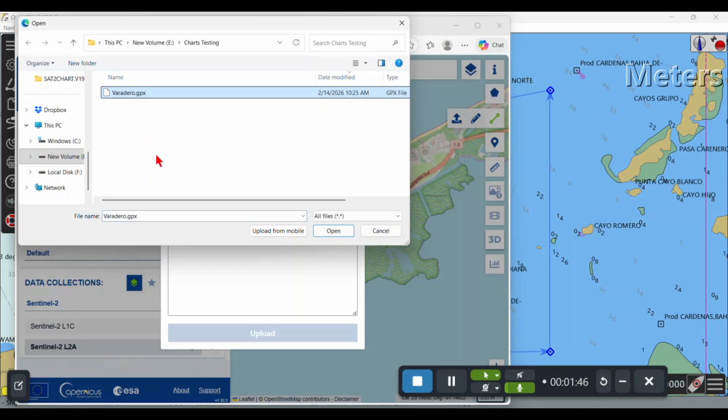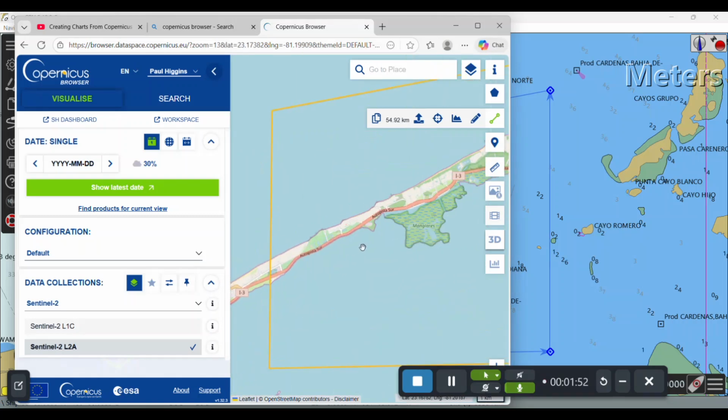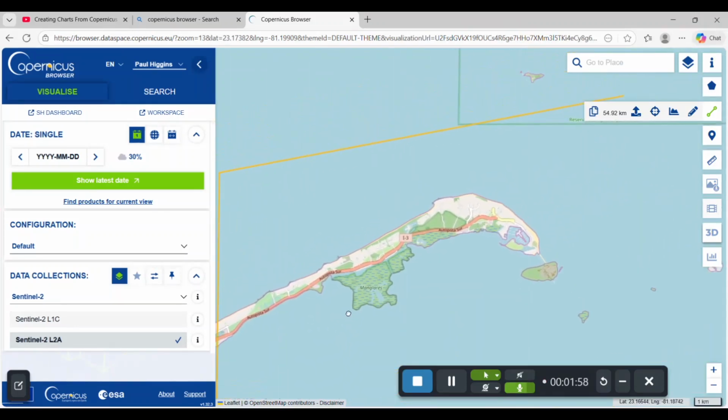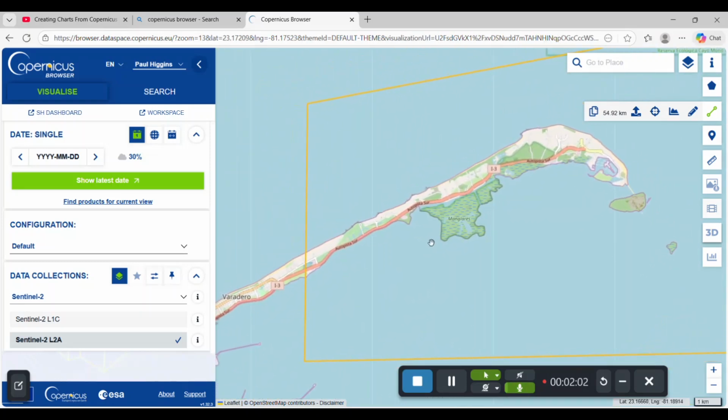So just click this and we click open and it loads it. Let's just maximize this again. So there's the area that we want to create a chart. So it shows you that image for it.